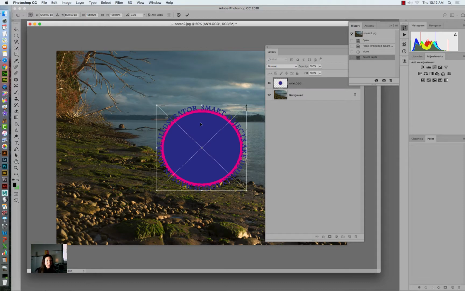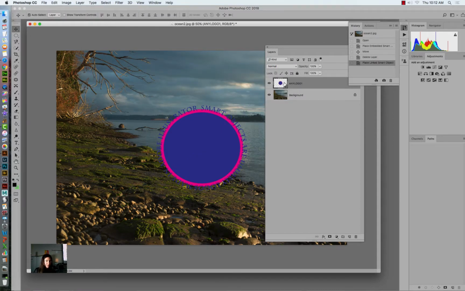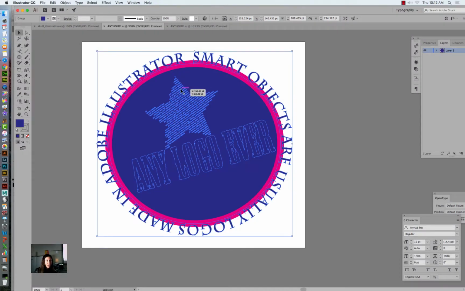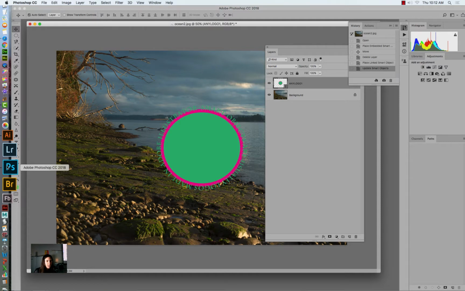Gonna click OK. We're gonna put it in, right? So now it's here. This is a linked file. So if I press this one and I go into Illustrator, and now let's change that color from blue to green, and then we're just gonna hit save. And then when we hop back to Photoshop, the theory is it's gonna update. Aha, it worked. So if you place a linked file, when you edit the link, it will update.